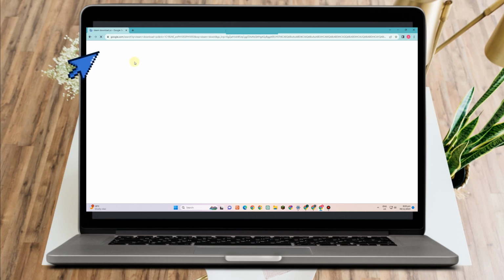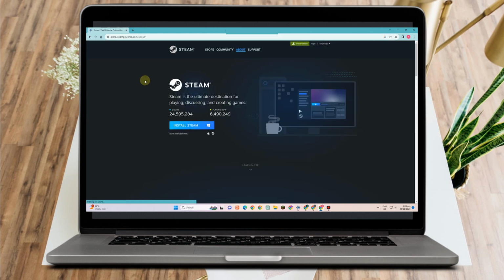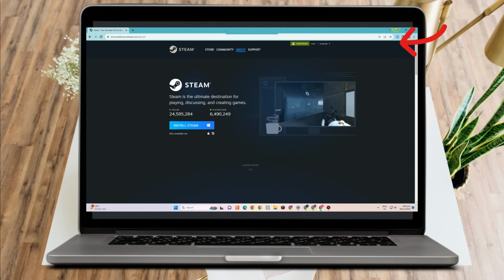And then what you want to do here is to click the very first site that you can see. So click this one here, and it will take you directly to their site. Now there you can see the button that says install Steam. So all you have to do is to click this one and you will see above that it will start downloading the Steam application.